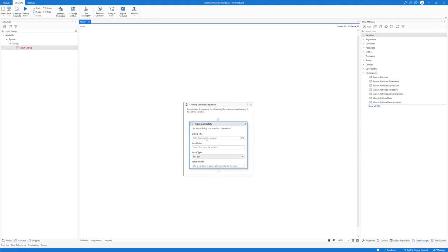Let's set the dialog title to User Details. Now let's specify the information we want to obtain from the user in the input label field. Next, the input type is a drop-down list of text box and multiple choice. Let's select the input type as text box. This is where we'll specify the variable for which we want to save the value entered by the user. But to do this, we need to create a variable first.